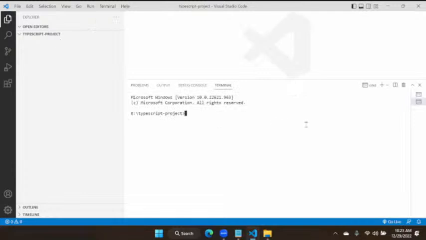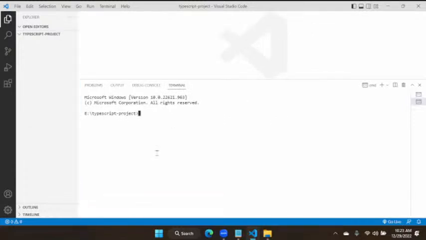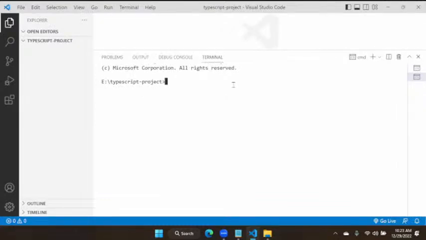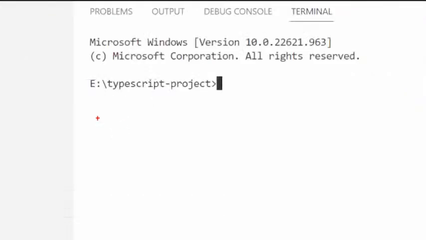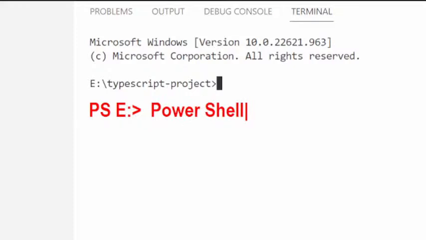When you open terminal, here some more points are there. I will tell you. When you open terminal, it will come like this. But actually in many of your computers, this terminal comes like PS and E colon. Actually, that PS is called PowerShell. Whenever you open terminal, instead of giving you directly this E drive, it will give you PS, which is PowerShell.